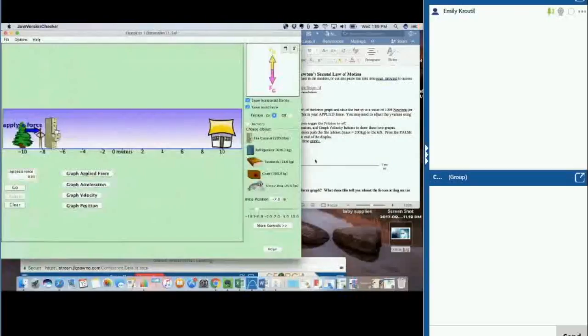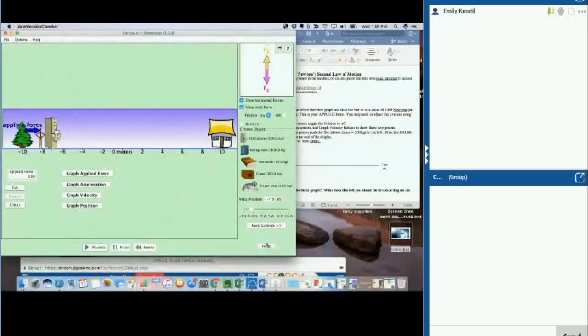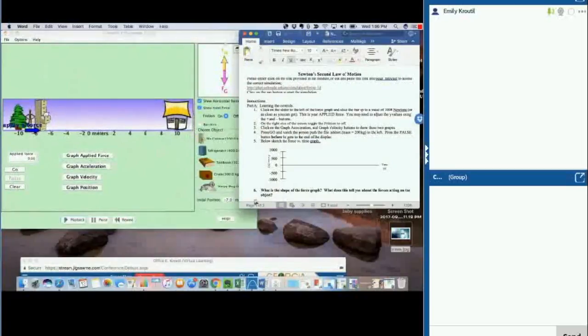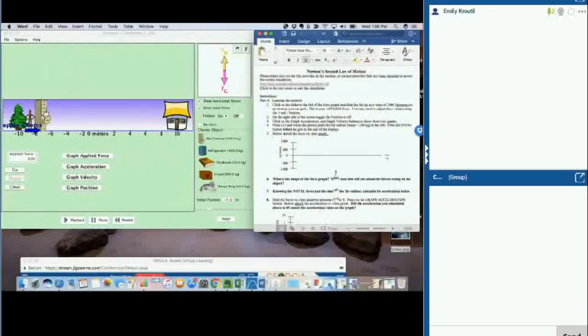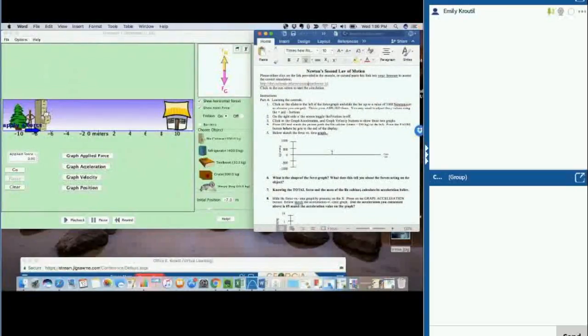Okay, so when I do the lab, I like to have the lab and the lab instructions in one place so I can see both at the same time. And so I see what I need to do. I'm just going to read through this. Okay, so it says click on the slider to the left of the force graph and slide the bar up to a value of 1,000 newtons or as high as you can get. Now what I actually did is I just typed in 1,000 and that worked for me. So that's how I got the forces exactly the way they wanted.